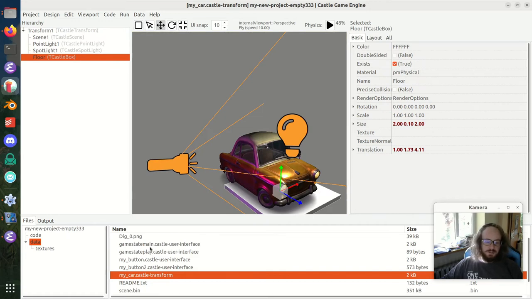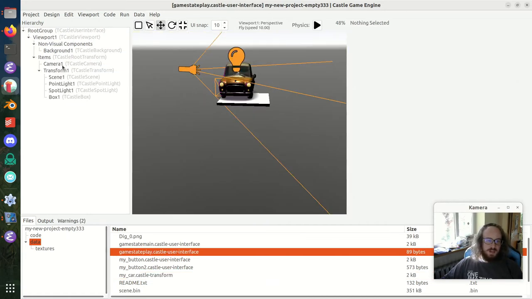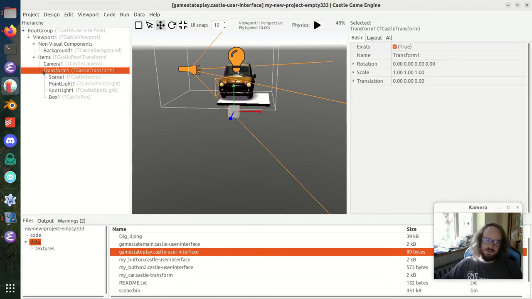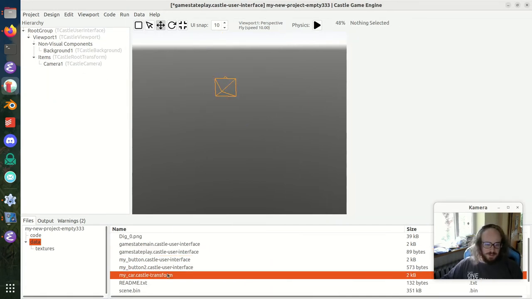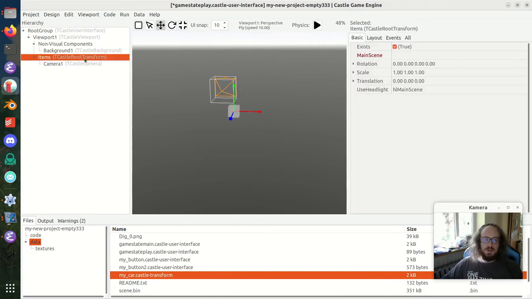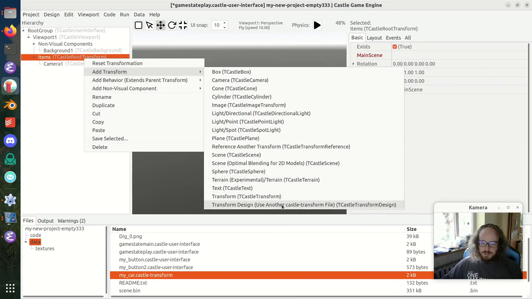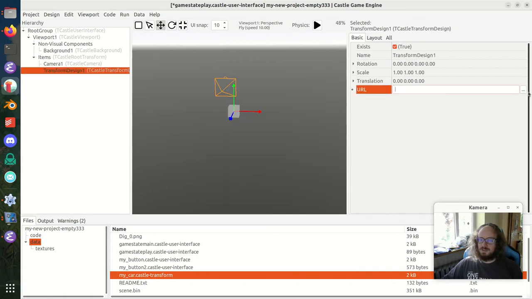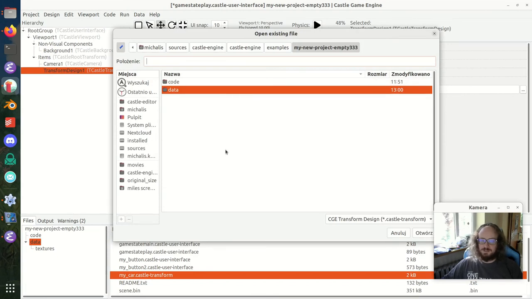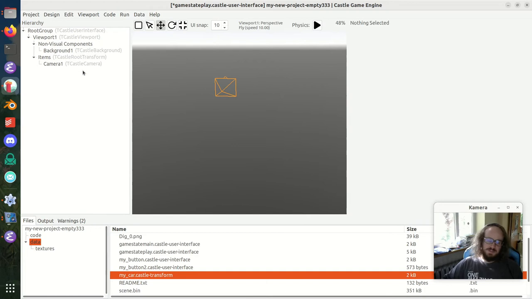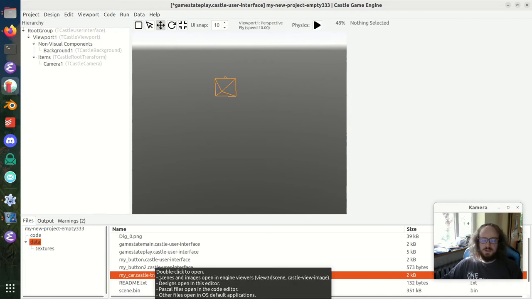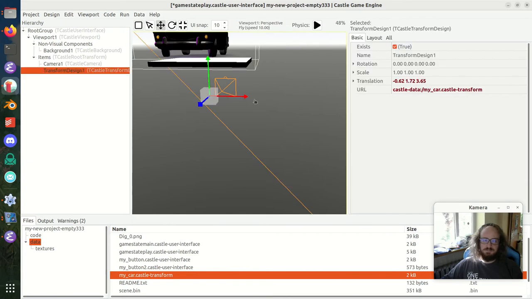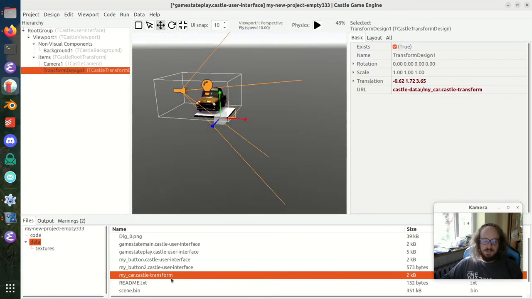Okay, now let's go back to the TCastleStatePlay. I have here still my original transformation. I actually no longer want it, because, as you can guess, I will want to use my component, my car.CastleTransform. So let's just delete it and place here my car. Again, I can do it in two ways. I can do add transformation, and from here I can choose transform design and then set the URL to my car.CastleTransform. But that's a bit tiresome, yeah? So let's not do it, because it's much easier to just drag and drop my car.CastleTransform on a scene and it appears, okay?